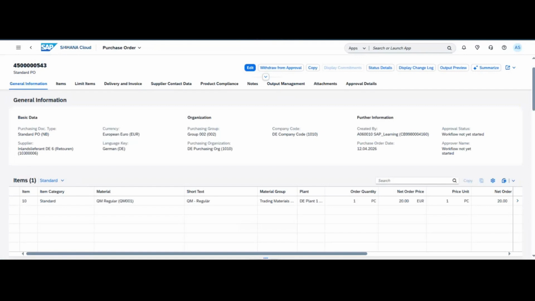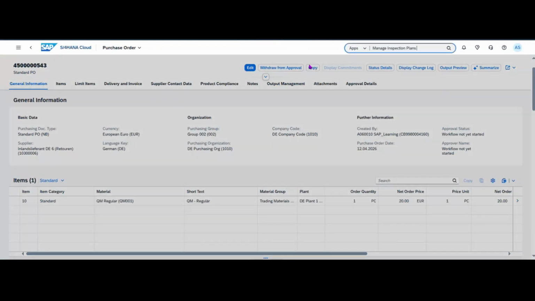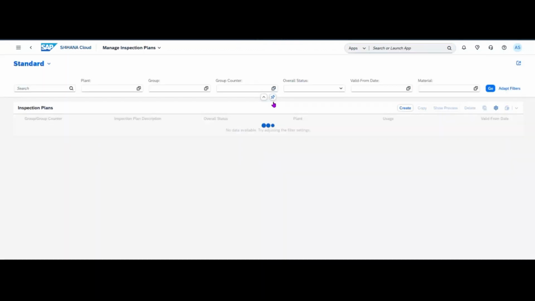Right now, display inspection plan for inspection characteristic. In this step, the inspection plan is related to the trading goods. The inspection plan defines all inspection characteristics used later in the quality inspection. So I use the application Manage Inspection Plan. Plans.